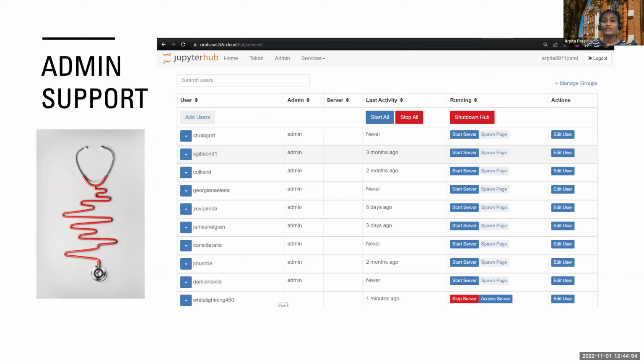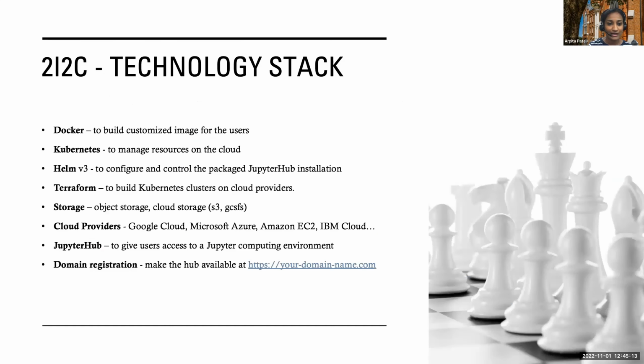2I2C also provides us the admin support. So anyone who is an admin on this system can have access to who all is logged in right now from their institute, and they can even stop the servers from here. They have access to everything from the admin portal. Going to the next slide.